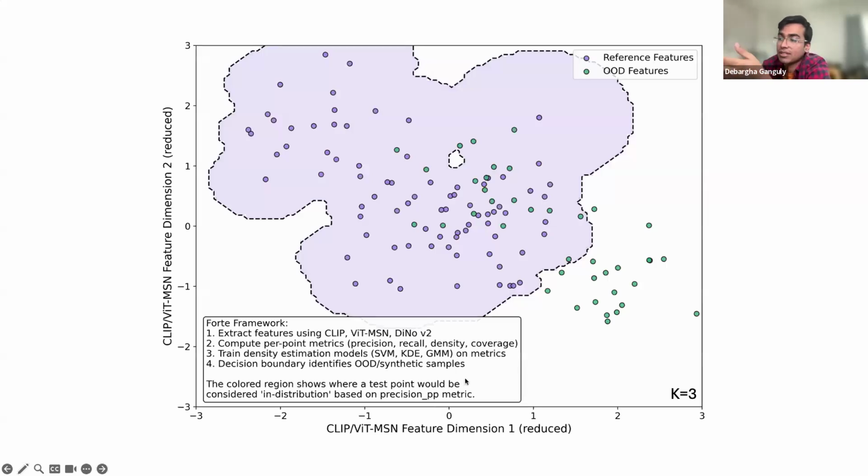This is a simplified representation, which is why there are a bunch of OOD features that actually make their way into the in distribution space. But this is just to give you an idea that we're trying to estimate the manifold of the original data as closely as possible with the help of these transforms.